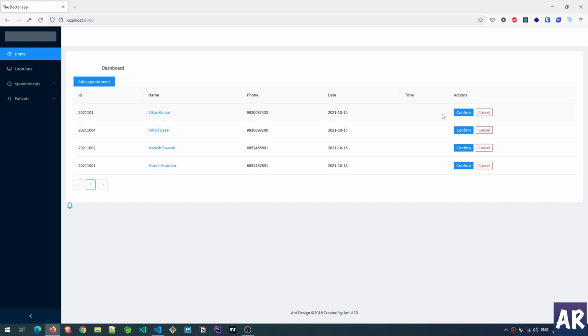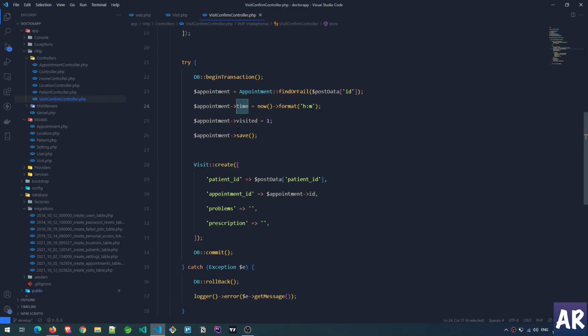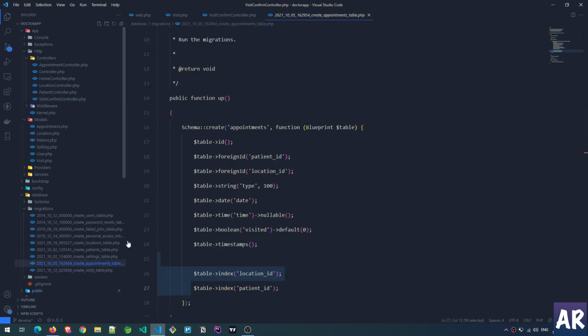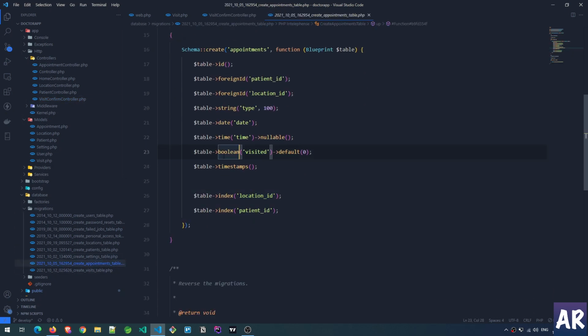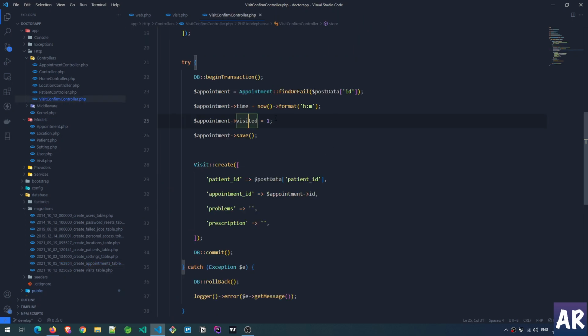But when we confirm, what I'm doing over here is attaching the time. Now format hours and minutes. Okay. And I have added one more field in the migration. If you see, previously it didn't have the visited column, but in the appointment I wanted to keep a flag as visited so that I can easily know which appointments are still pending. Okay. So the appointment is now updated.